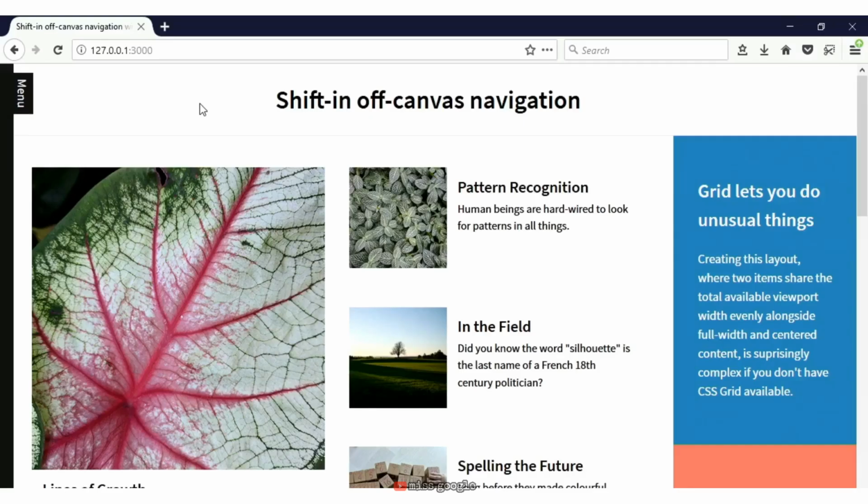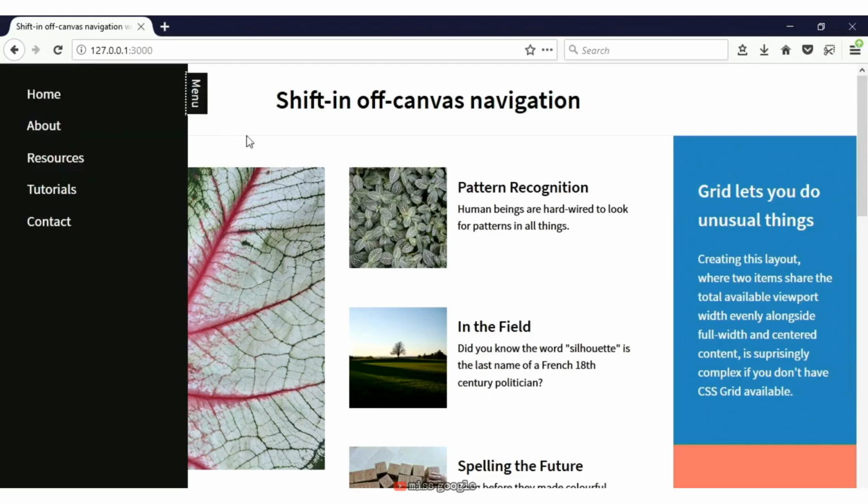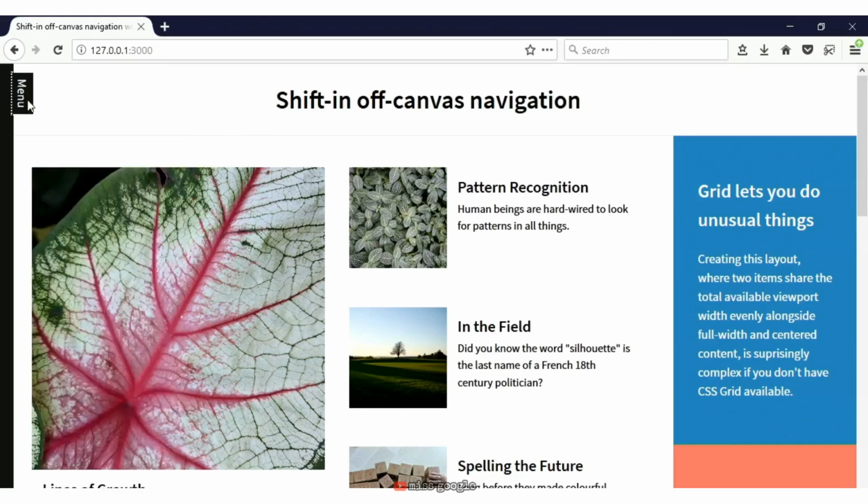In the exercise files for this movie, you'll find the exact same example we've been working with so far in this chapter. The only thing I've changed is the title. So it's now called Shift In Off-Canvas Navigation. That's because we're going to have the navigation shift in from the left and then have the other content shift out to the right. So we're shifting the entire view. Right now, though, the menu is sliding out on top of the other content just like it did before. So that means I need to make some changes.